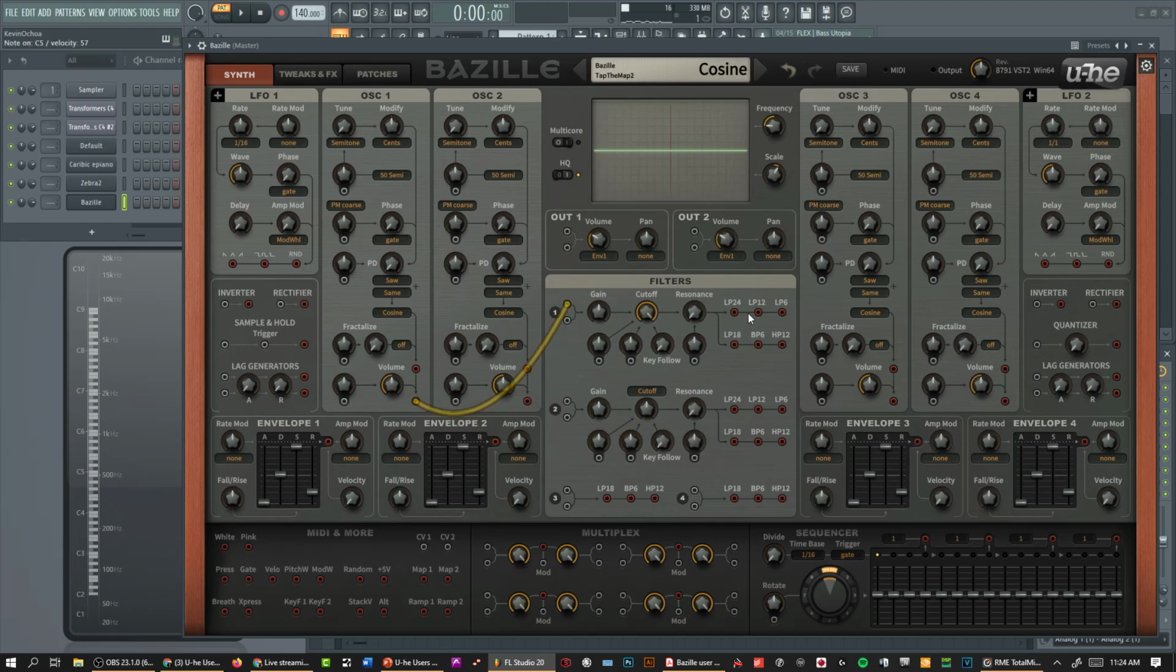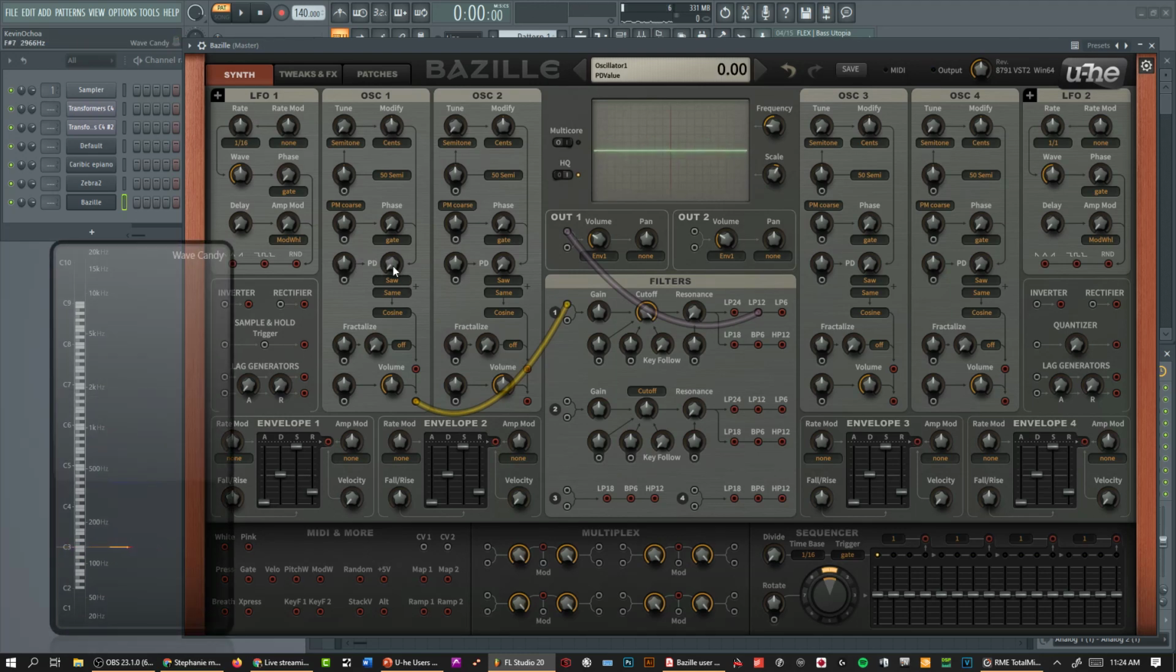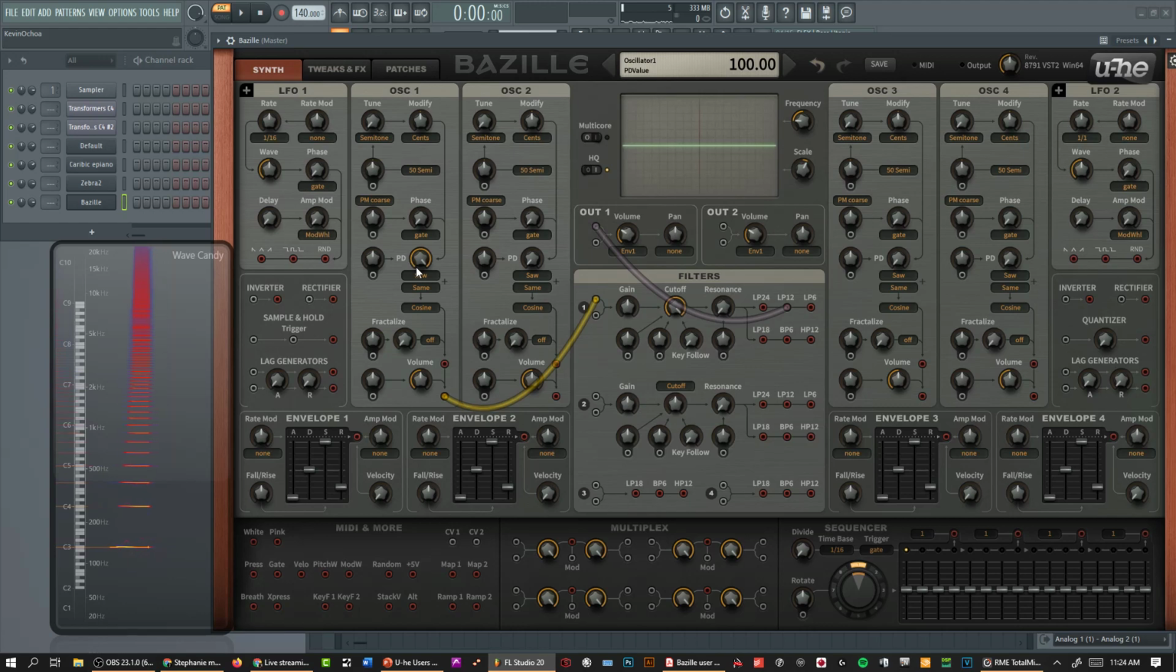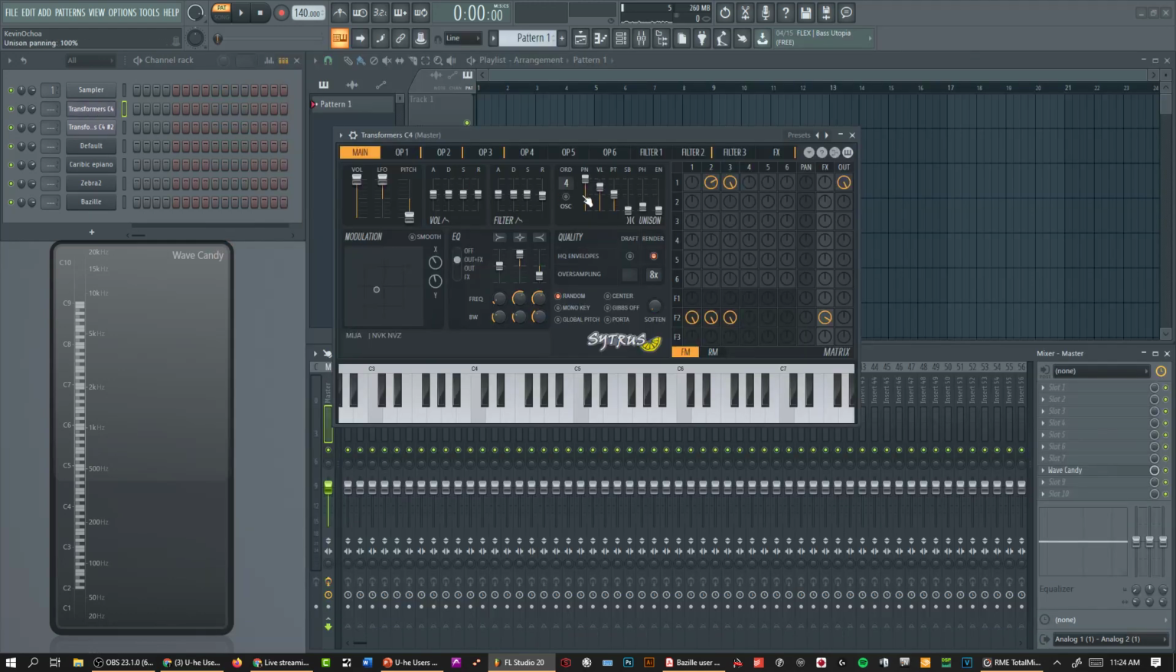Now, you can't hear anything coming from the filter because we need to send the output of one of the filter types into the output. So now we can hear that sine wave. And if I go back to Bazille and engage the phase distortion, I can turn that sine wave into a saw wave. Very cool. And let me clarify this. This is very cool for an FM oscillator because, for example, with Sytrus, I can't really do that.